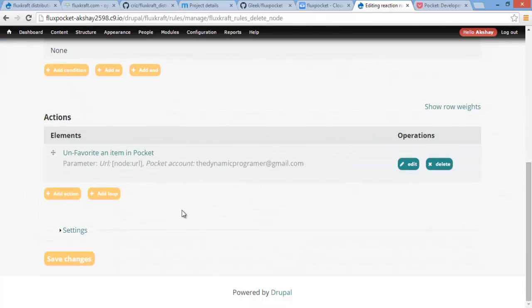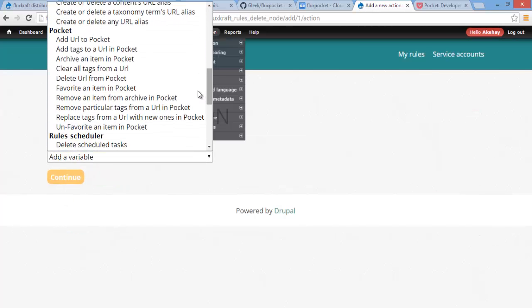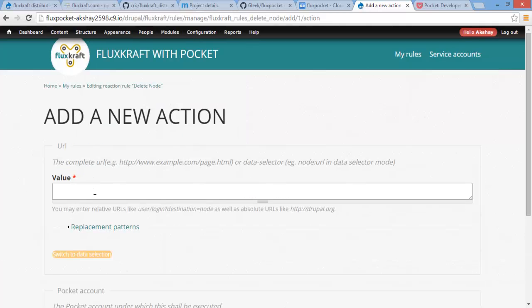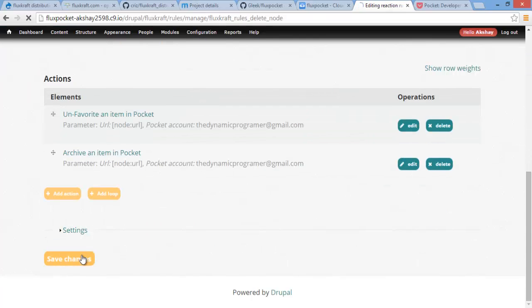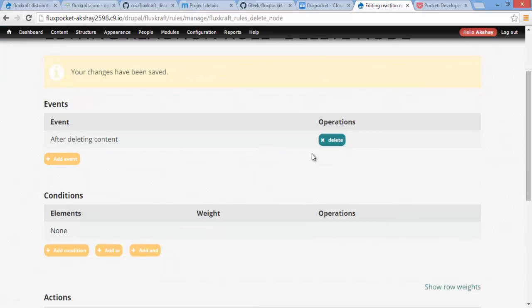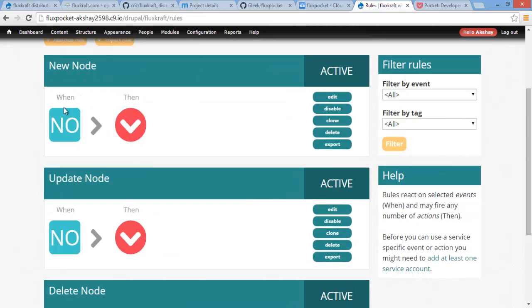And we can add another action, so you can have more than one action. So let's scroll down here and click Pocket, and you can also delete it if you want, delete URL, but for right now I'll archive that item. Let's select node URL, type in node URL, and choose our account again, and let's click Save. Save changes. And let's go back to our rules, and here we have our 3 new rules that we have created.